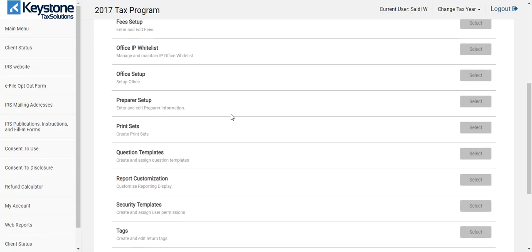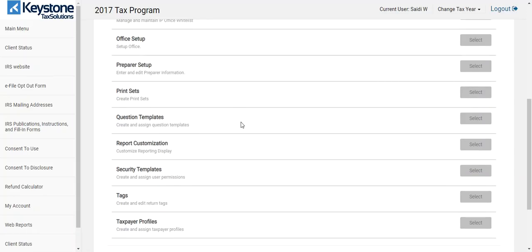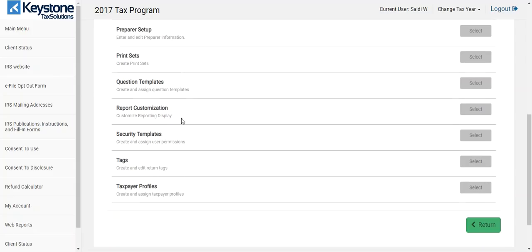The office setup, preparer setup, your print sets. If you just want to print signature docs, or you just want to print certain documents, you can create as many signature print sets as you want. Question templates, you can require your preparers to ask certain questions, and it must be answered before their return can be completed. So you can create those questions and put it in this section here. Report customization, you can customize different reports, only the reports you want to see, or only reports you want your different offices to see. So you can restrict them in many different ways.